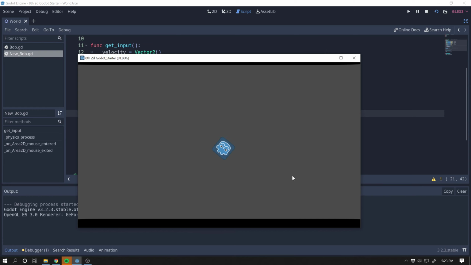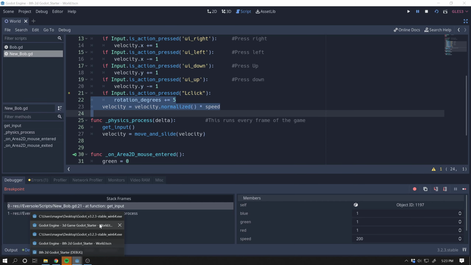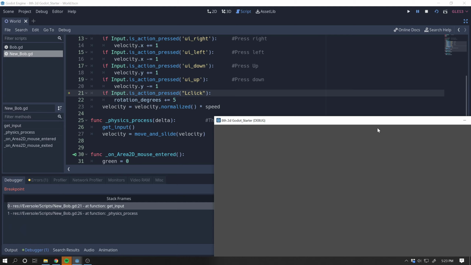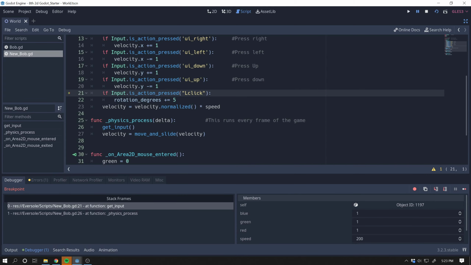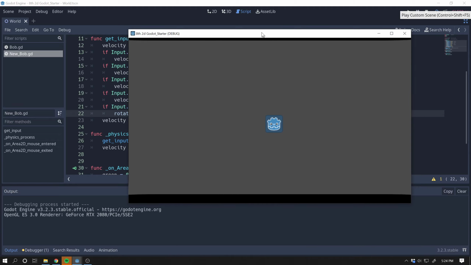But we have a little problem here. I'm clicking wherever I want. Oops. I'm not clicking on the character. I'm clicking anywhere on the screen, and he's rotating. Man, what's going on here? Oh, I did a breakpoint. I was always wondering how to do that. I guess I learned how to do it. Let's see. Okay.